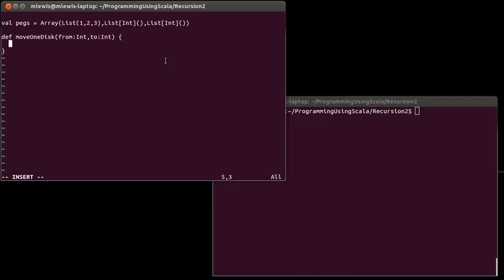Well, we can do this in 2 steps. pegs(to) +:= pegs(from).head. So this takes the head, the top element, right here in this case the 1, of the thing we're moving from, and it conses that onto the thing that we're moving to, and because this is a cons-equals, it then stores that value back in the array. So if I said to move from 0 to 2, that would take the first element here, this 1, and it would add it on to this list.